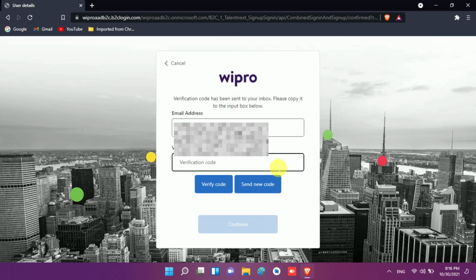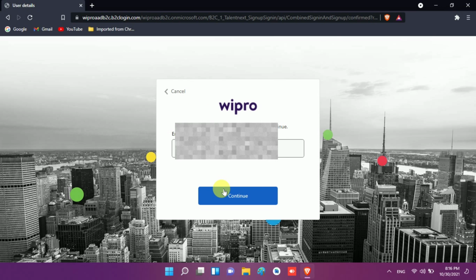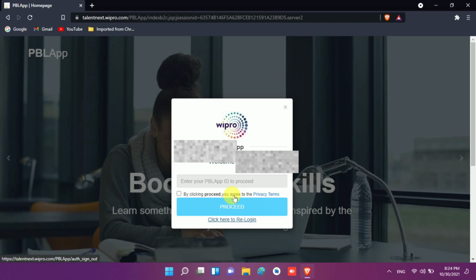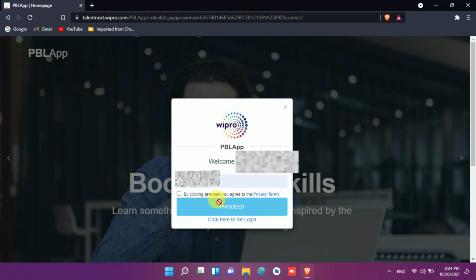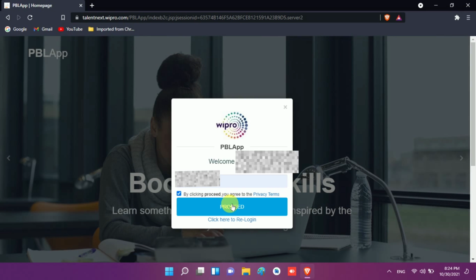So I type the verification code here, 370986, and click on verify code. Okay, now I click on the continue button and wait for a few seconds. Now I have to type my resume number here. Okay, so I typed it. Now I check this box and click on the proceed button.